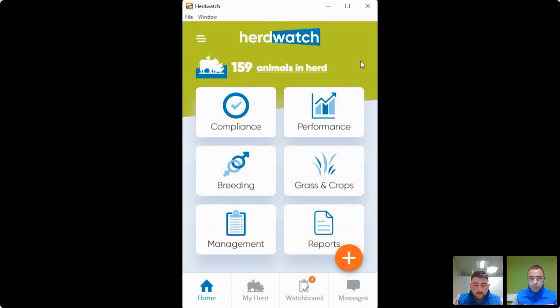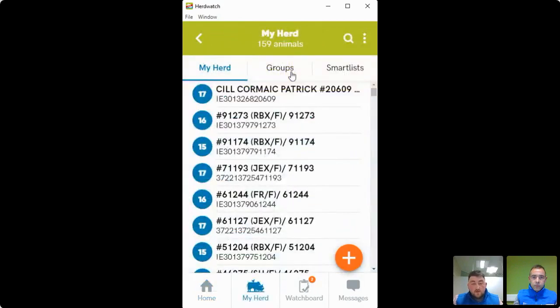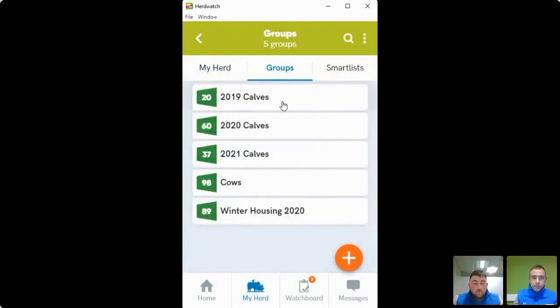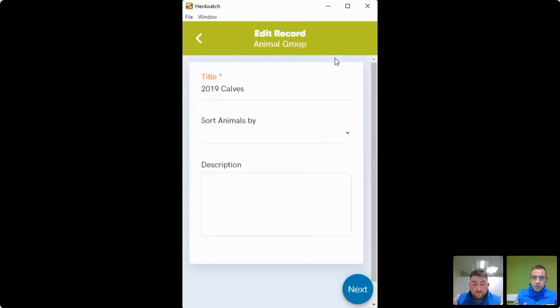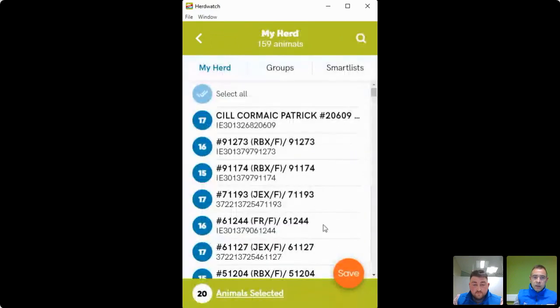Yeah, so you can deactivate the group. When you go into My Herd and select groups and click into your group, if you select the 3 dots in the top right hand corner, it gives you an option to deactivate that group. And then you can go forward and create your new group for that year ahead. Or you can also edit the group and remove animals from it. If you know there's animals in that group that have left, you're able to remove them. So you can just edit next.